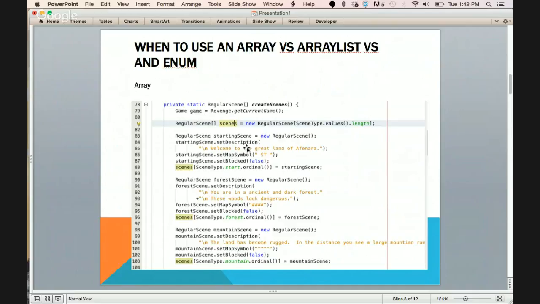An enum is a type of list that has a fixed length where all of the objects in the list are the same type, but unlike an array, the objects in the list can never be changed. So an array is a fixed length that can be changed. Array list is a variable length that can be added to or removed at any time. An enum is a type of list that has a fixed length. It has a fixed length, but the objects cannot be changed.